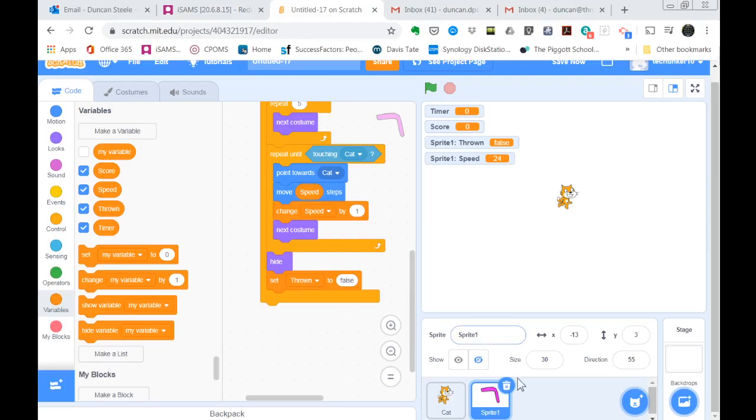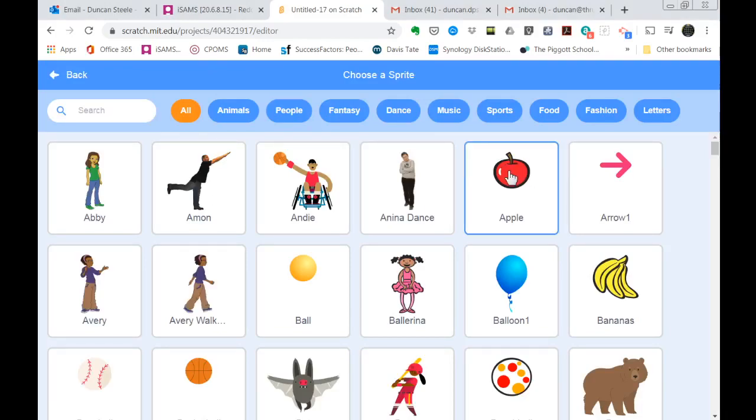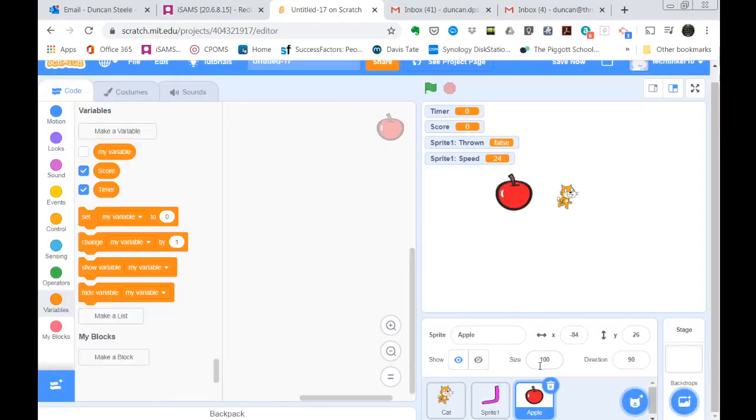So what I'm now going to do is create myself a new sprite. That means I'm just going to find one. An apple seems like a perfectly good thing to do. Now it's a bit big, so let's do that. Make it about the size of his head, so I think that's sort of okay.